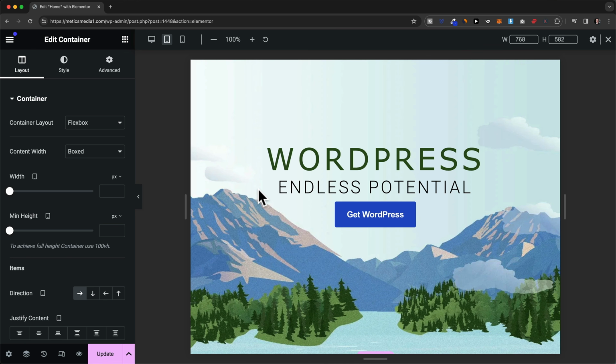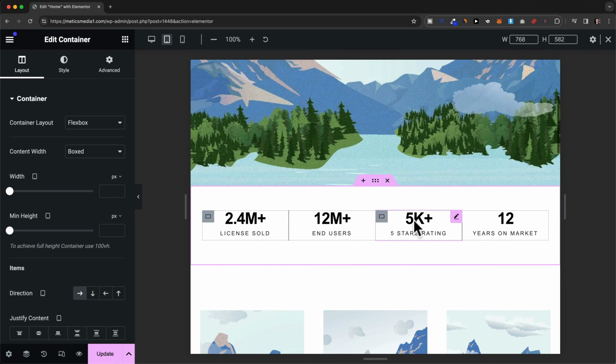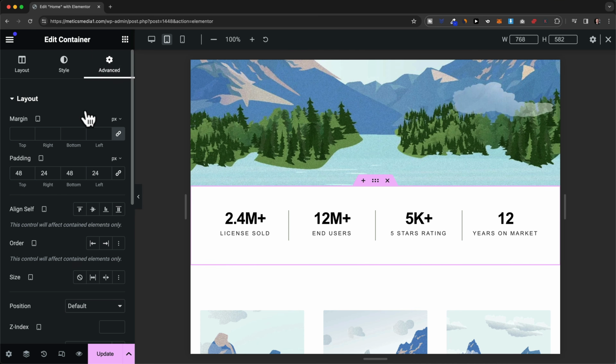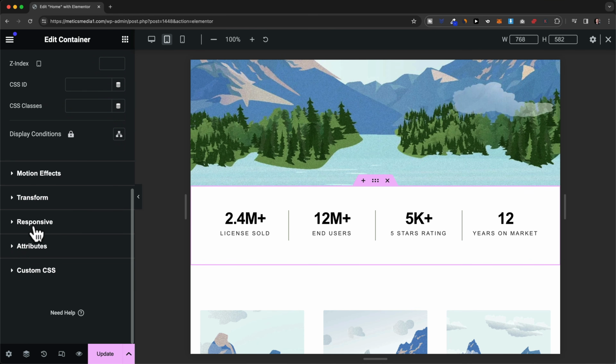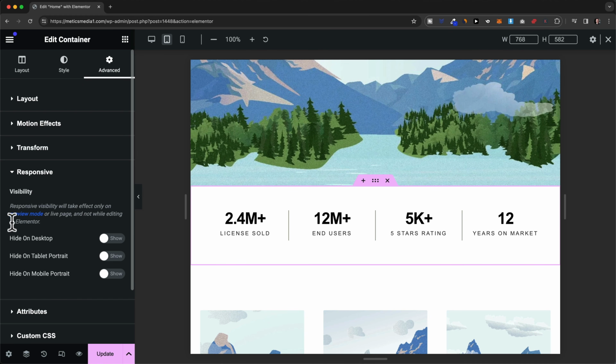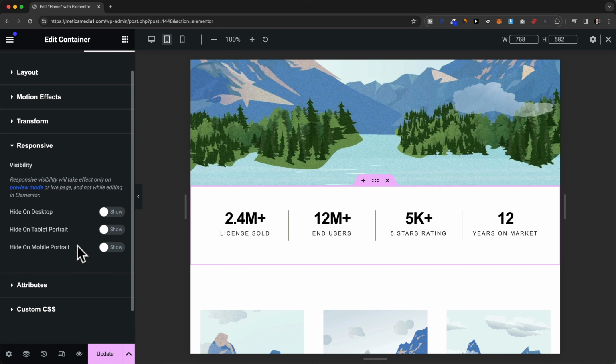Another thing we can do is hide specific elements on different screen sizes. So let's say we want to just have this element on the desktop view and the tablet view, but we don't want to have it shown on the mobile phone view. What we can do is select this element and then go to the Advanced tab, then scroll down and open up the responsive settings. Here under visibility, we can change the visibility on different screen sizes.